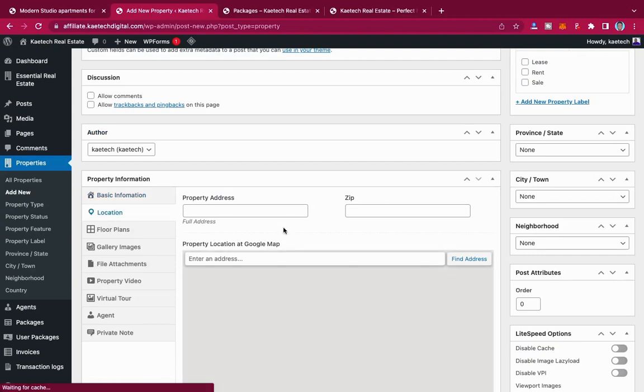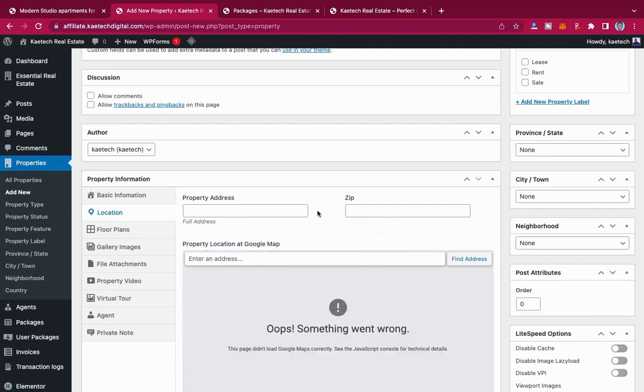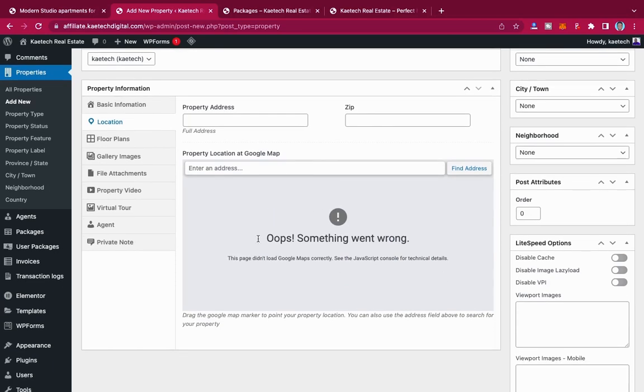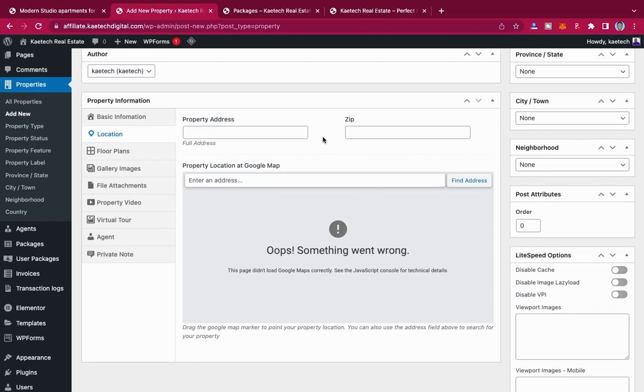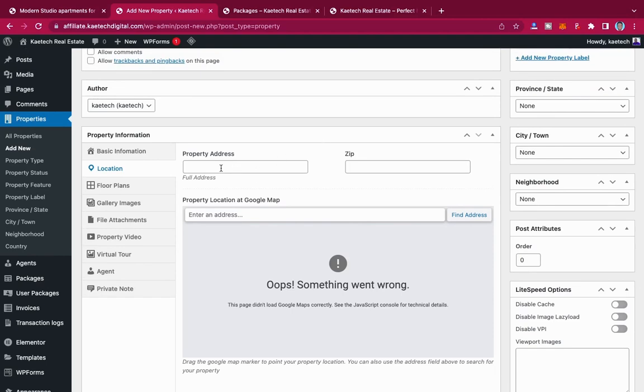Let's go to location. So you can set the location of the property. Because we did not enter our Google map address over here, the map is not going to show for us. The address needs the full address of the location for it to appear on the map. So we're going to leave the address for now.